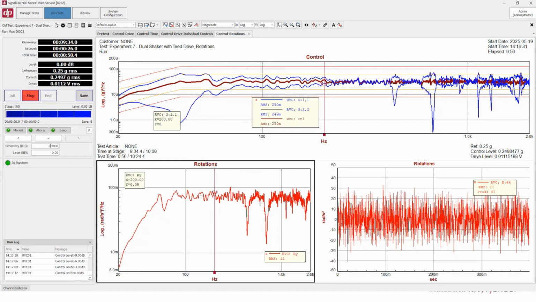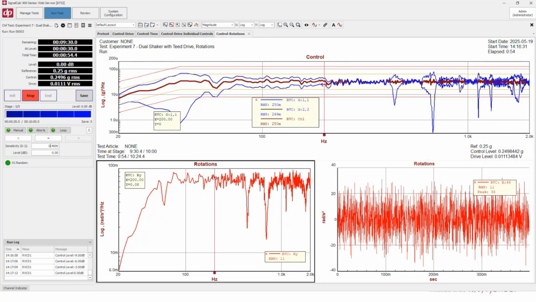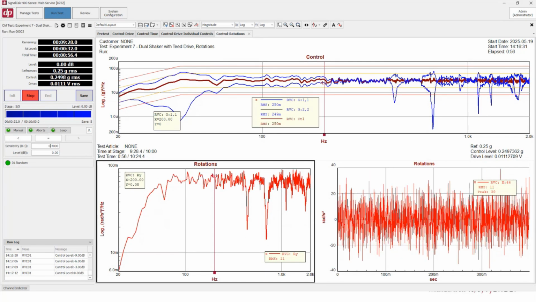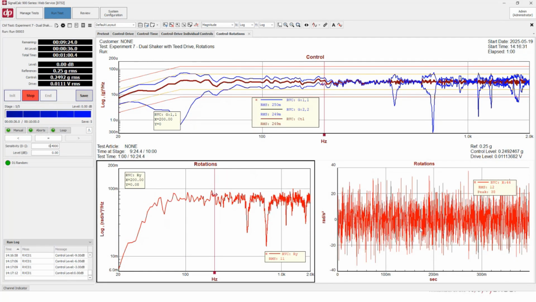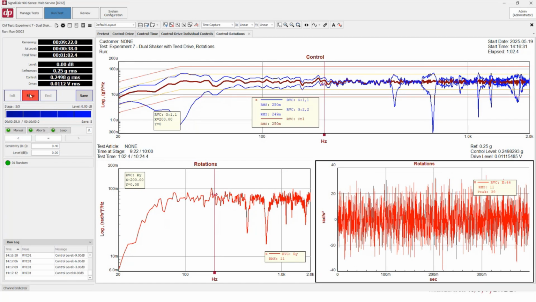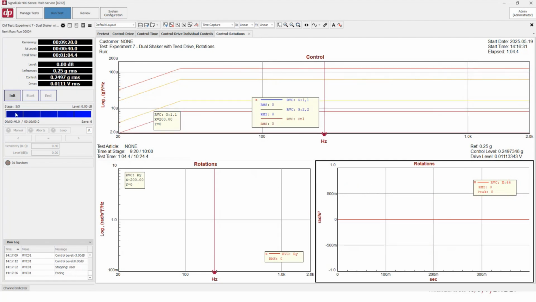So this could result in overtest if you're in the aerospace world where overtest is of great concern to you. This scenario is one you want to avoid. So let's stop and end that. And let's reconfigure 2 independent drives and run this in the MIMO configuration.